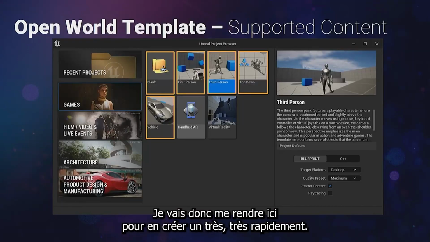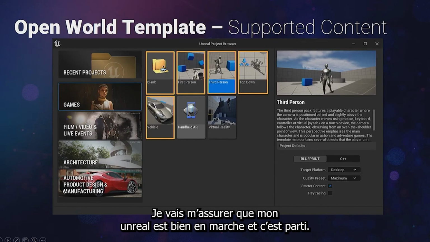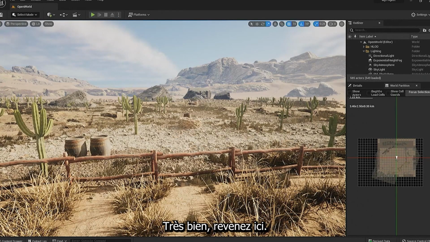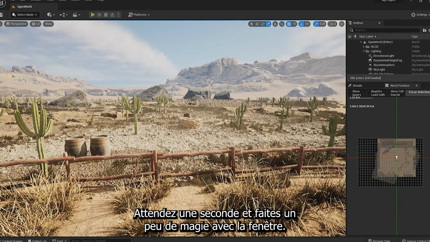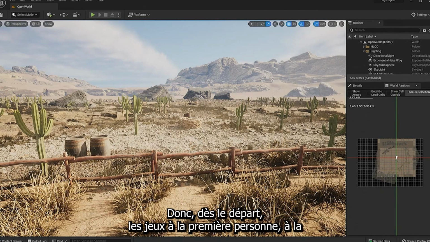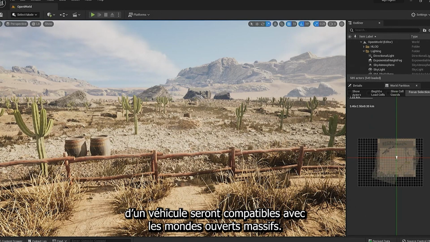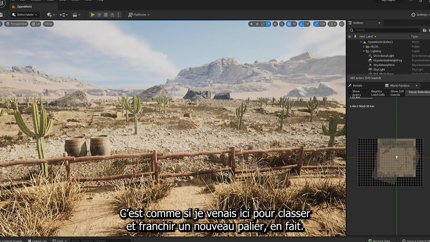So I am going to pop over here to Unreal real quick, just make sure my Unreal is going. And there we go. All right. Let me come back here. Hold on one second. Got to do a little window magic. So right out of the box, the blank, first person, third person, top down, and vehicle game templates are going to have support for massive open worlds right out of the gates.